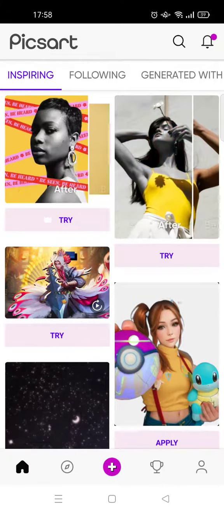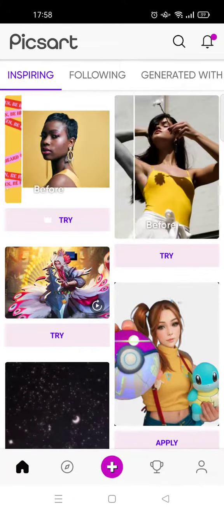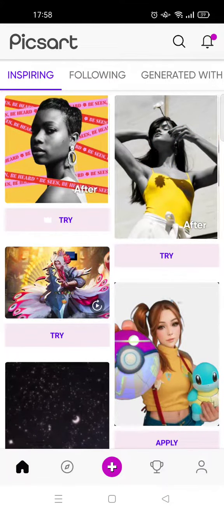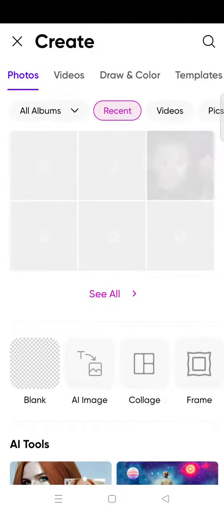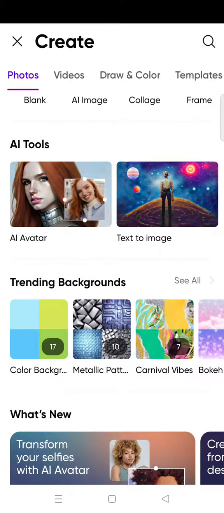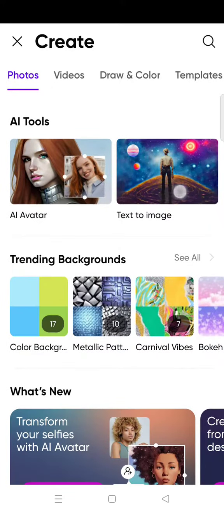In this video I'm going to show you how you can create an image using the text to image feature on Picsart. So here I've already opened the Picsart app. I'm going to click on the plus icon to go to the create page, and if you scroll down there will be an AI tool. So there are two features in this, and here you'll find text to image.